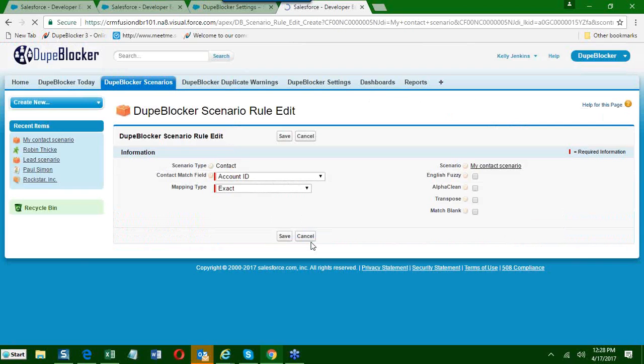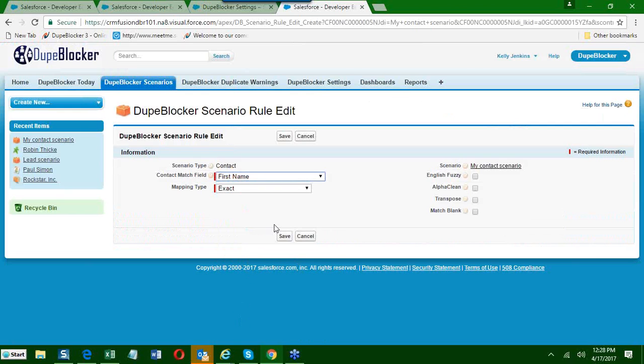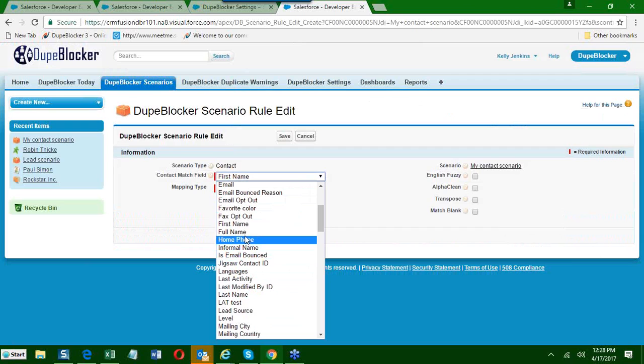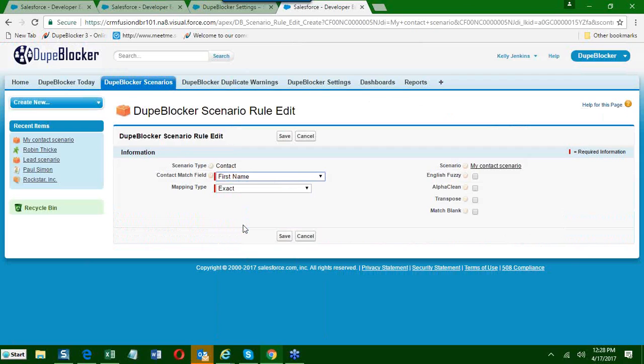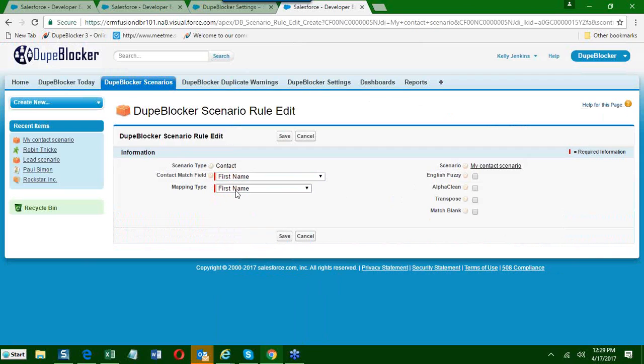And now we're going to add another one for first name. When you do name matching, by the way, hint, hint, hint, do first name and last name separately. Don't do the full name. The full name is a formula field that just concatenates first name and last name fields. And while I guess it would technically work, when you match on the first name, we have a mapping type for that. It's not going to work if you do the full name. It's called the first name mapping type.